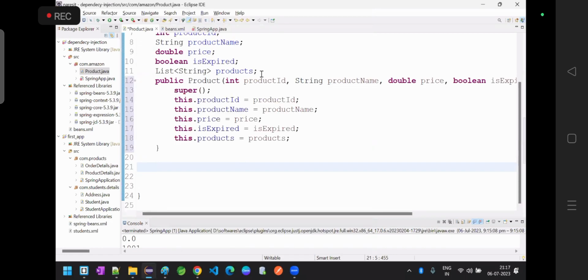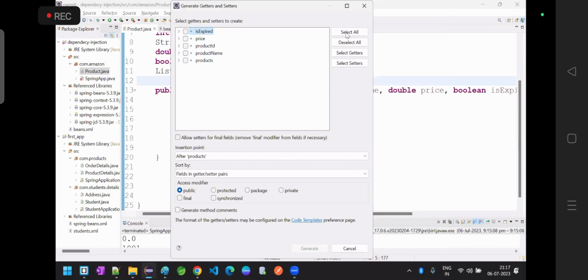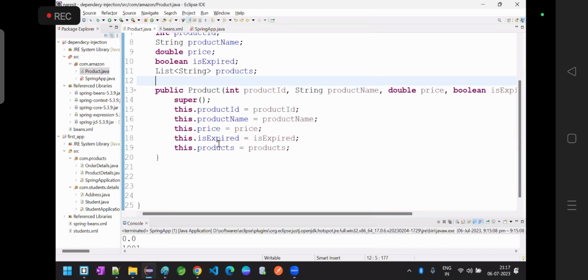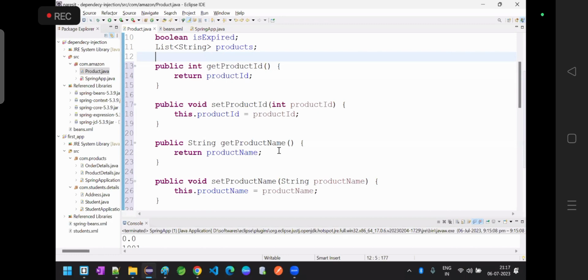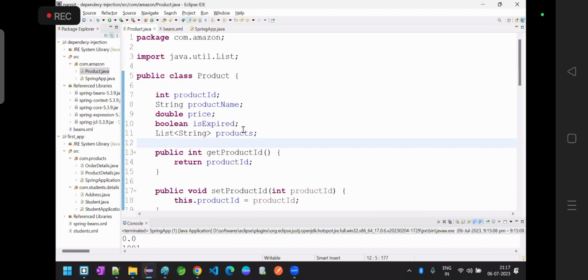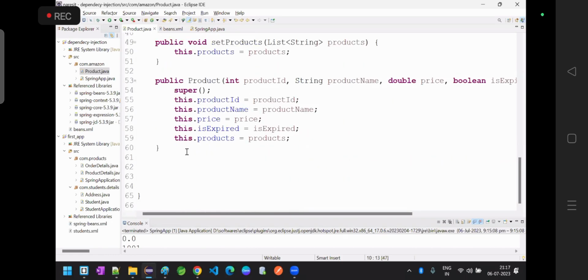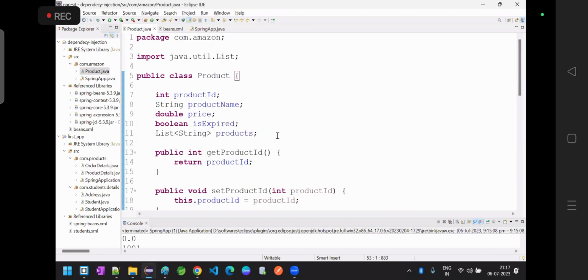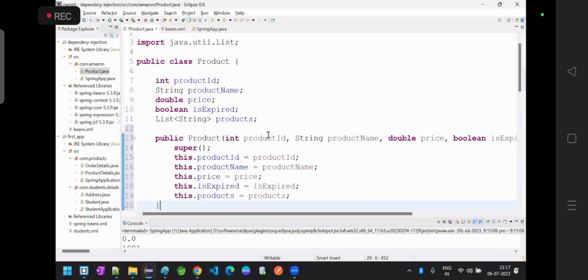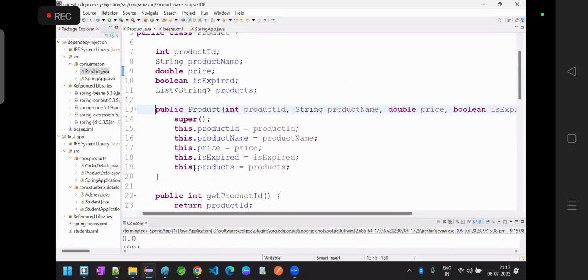Yes, and let me write the setter getter methods. Source, generate setters and getters for all 5 properties. Generate. Anyway, I'm not doing any setter injection, so there is no problem with the setter methods. I'm going to do only constructor injection, so only the constructor will be executed, no setters will be called. I don't need to modify setter injection. Come back here. So I have a 5 parameterized constructor.